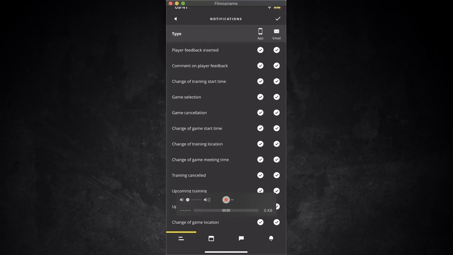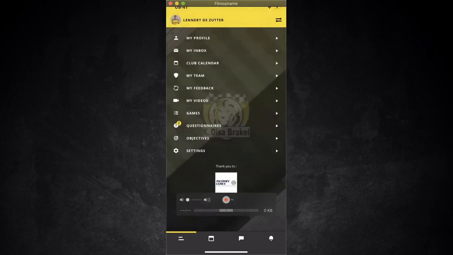The game selections can be sent by the application, so you get a push notification if you are selected or not, and other activities that are added or changes to your training from the hour to the location. You always get a notification from that on your app through push notification.